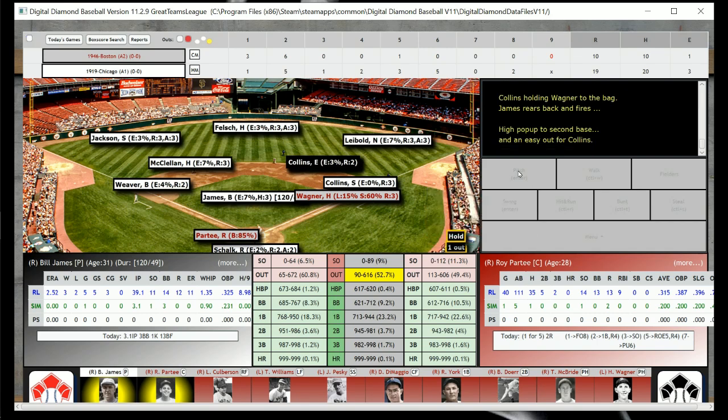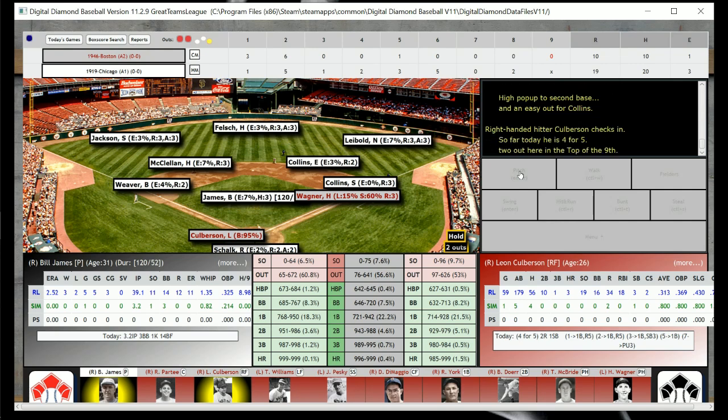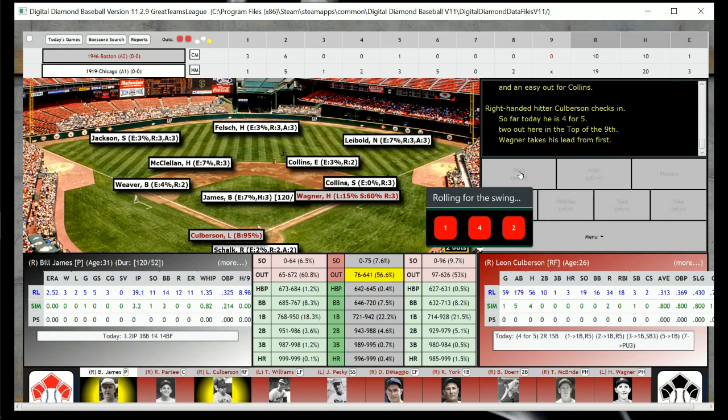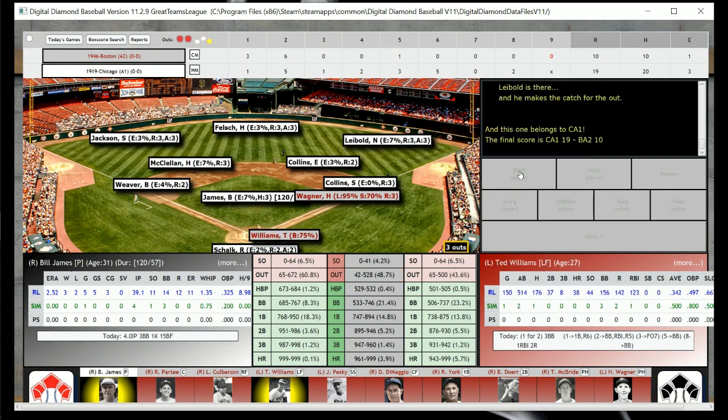And that is going to be an out to Collins. Is it a double play? No, it is not. So there's 2 down and a runner at first. Leon Culberson batting for the Red Sox. And that looks like it'll be an out to Liebold. Fly out to Liebold. No, it is not.